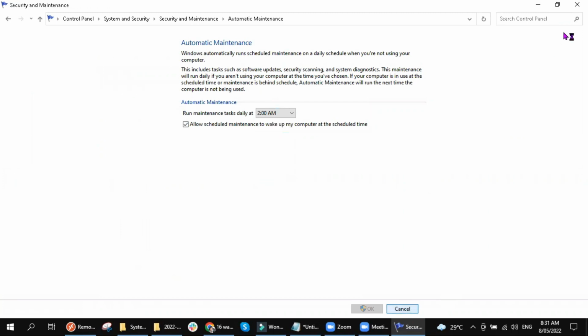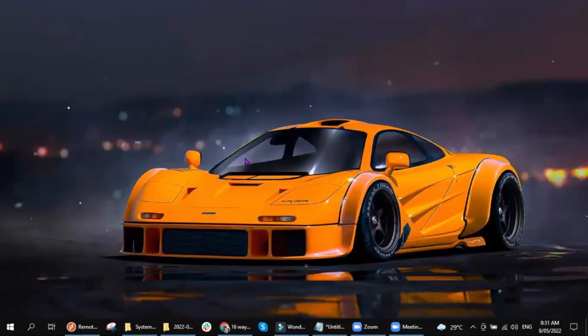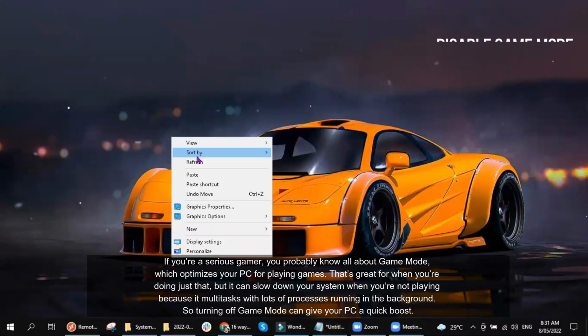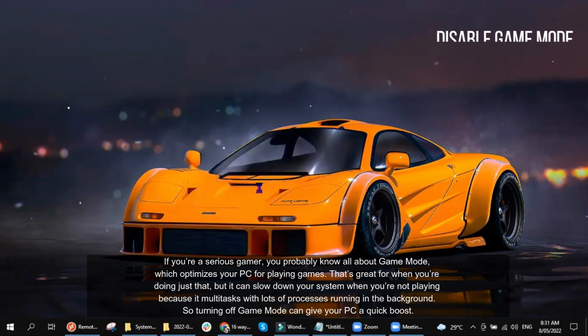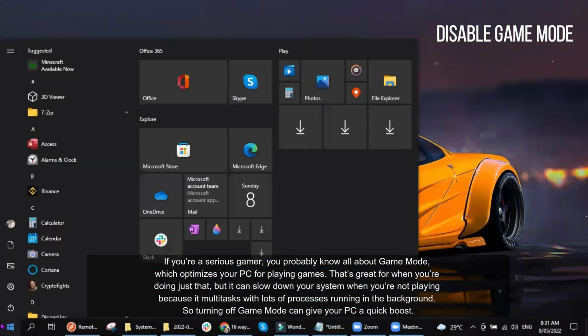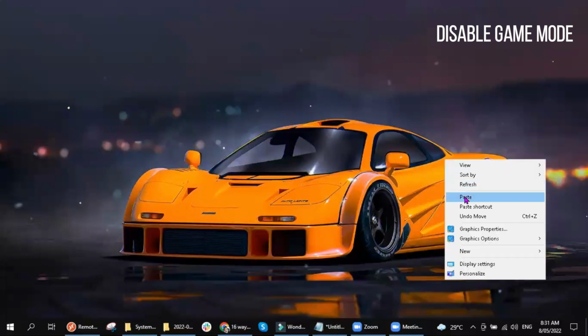Then we have the disable Game Mode option. If you're a serious gamer, you probably know all about Game Mode, which optimizes your computer for playing games. That's great for when you're doing just that, but it can slow down your computer when you're not playing because it multitasks with lots of processes running in the background. So turning off Game Mode can give your computer a quick boost. You can always turn it back on again when you want to play a game.